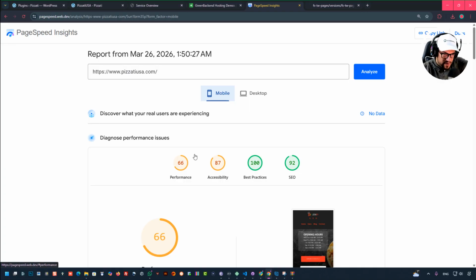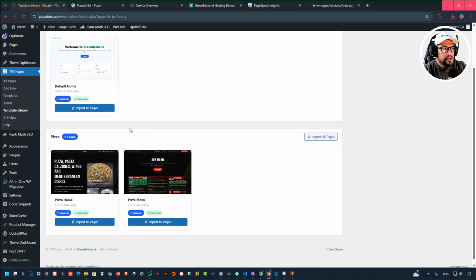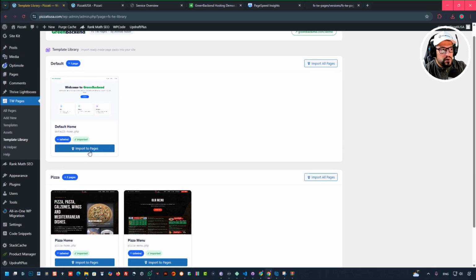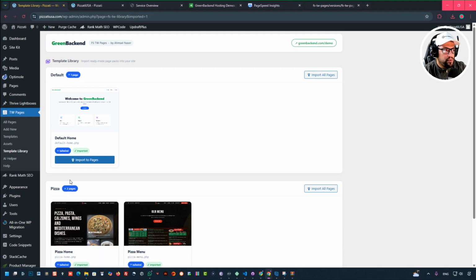So let's go and do our magic here. I need to go to the Tailwind pages. We have here libraries, the template library. You can choose the default one, of course. I'm going to choose the home and the menu, so we can click import to pages. So we import the main home.